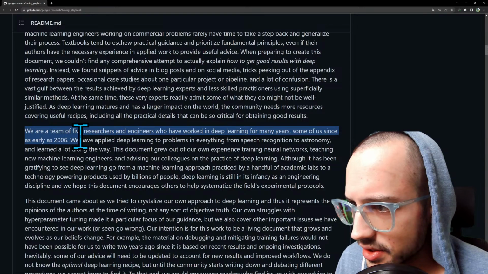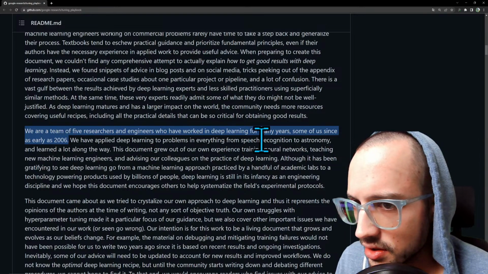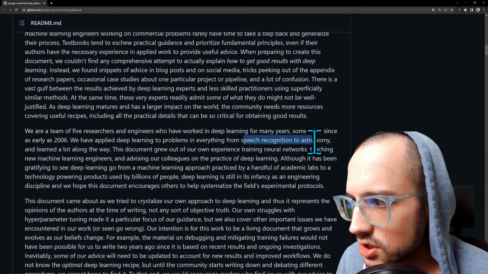So who are the authors? Is a team of researchers and engineers working in speech recognition, astronomy.